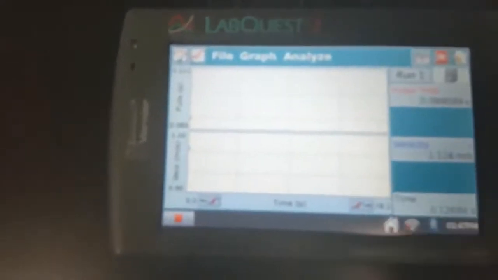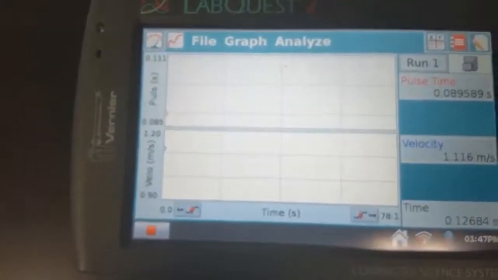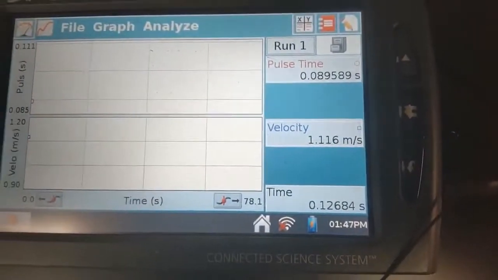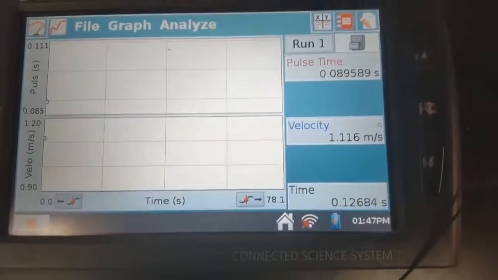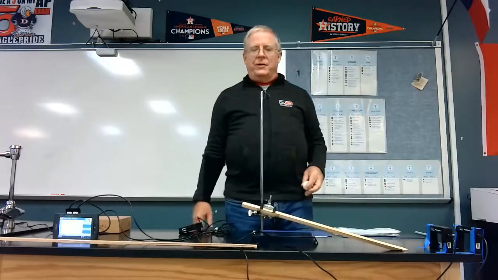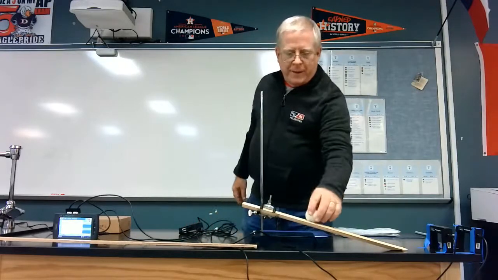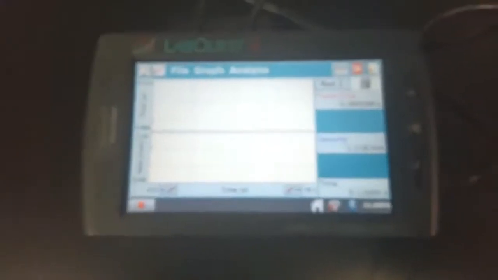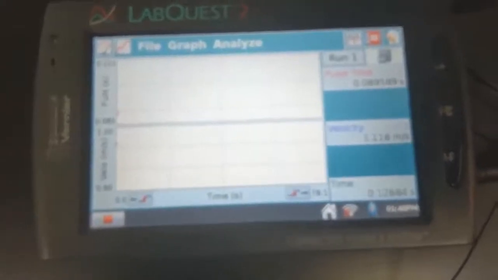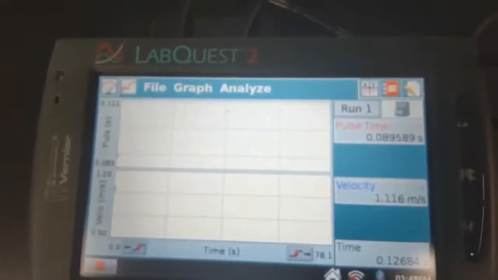It actually did record on the graph the pulse time and the velocity, and also has it over here on the side as the pulse time and velocity. Okay, so now we have one measure of velocity. We're going to go ahead and do it again. So put the golf ball back in the same position. To do a second run, we don't have to restart it, we just go ahead and start the second golf ball rolling down.